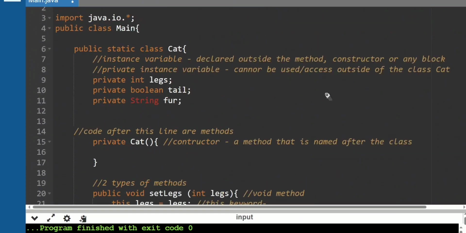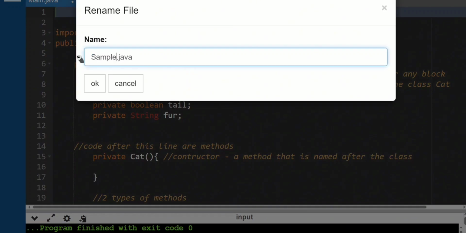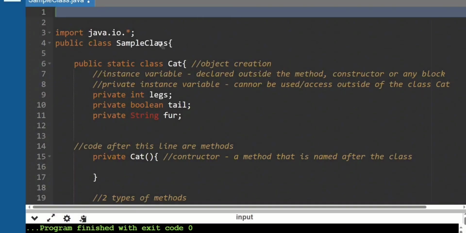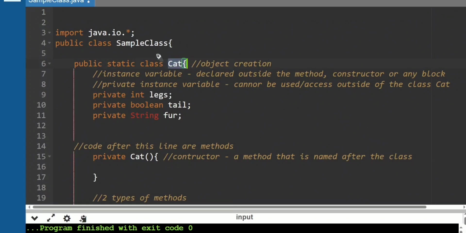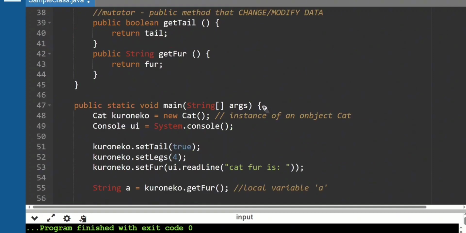Right now, when we talk about object creation, this will be our object. So we are going to create an object Cat using public static class Cat. This Cat class is created inside the class Main. So you can name your class, let's say SampleClass. Let's rename this one to SampleClass.java. So we have here class Cat created inside the SampleClass, but it is outside the method.